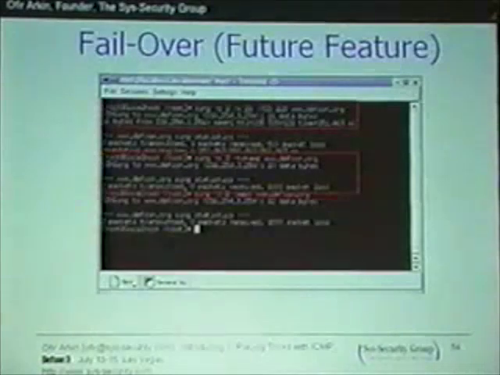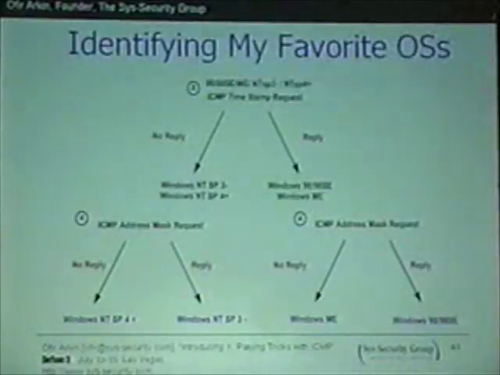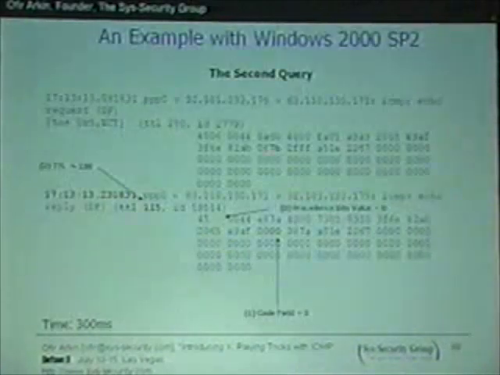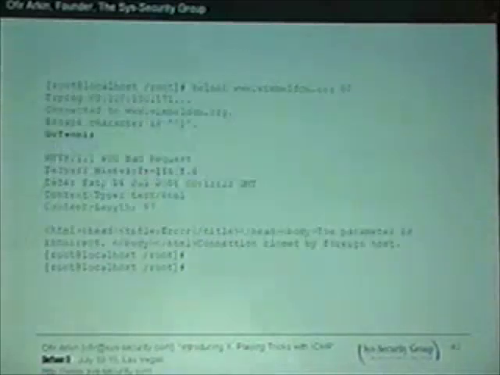But if I'm just using the Windows portion of the tree as a query-only mechanism, this means that, let's go back a bit. If, for example, I send the code field set to a value different than zero, and I get a reply with the code zero, I can play only with the Microsoft-based tree.